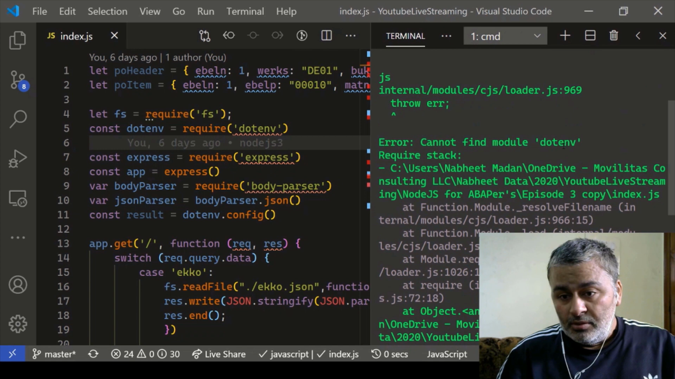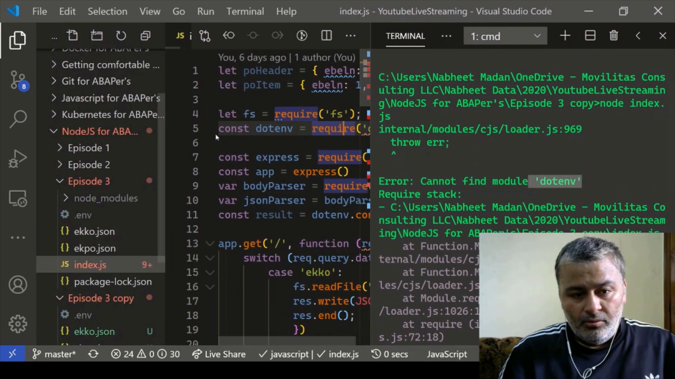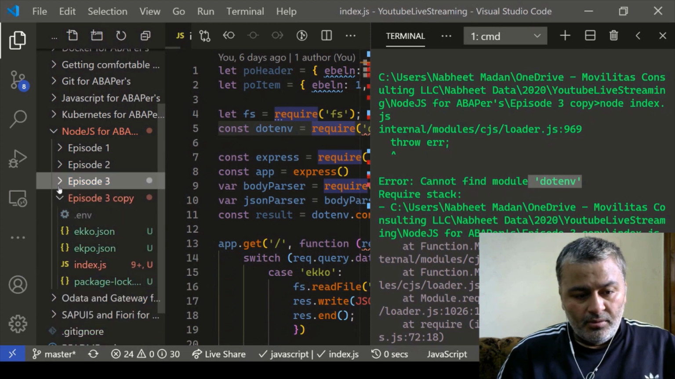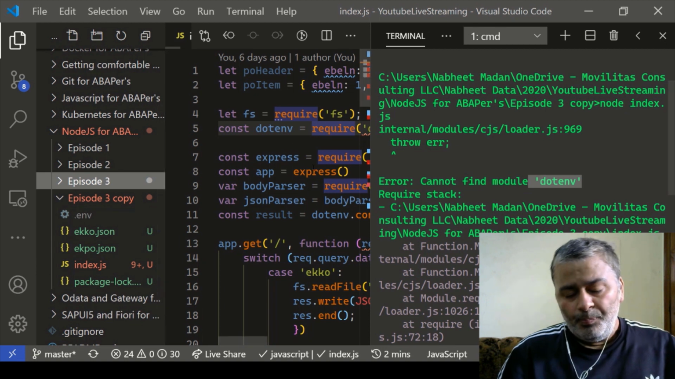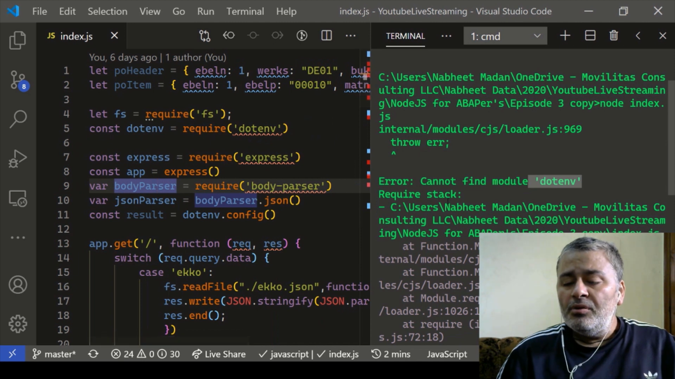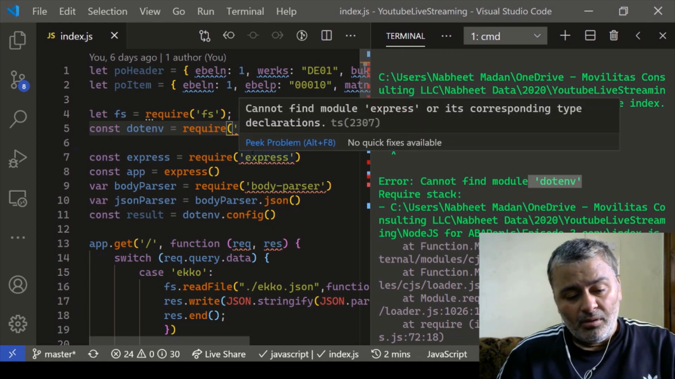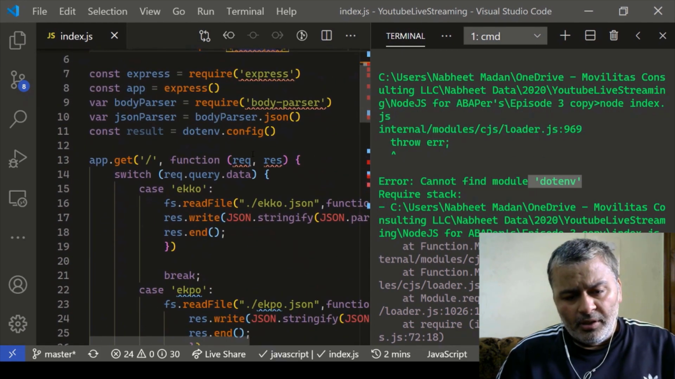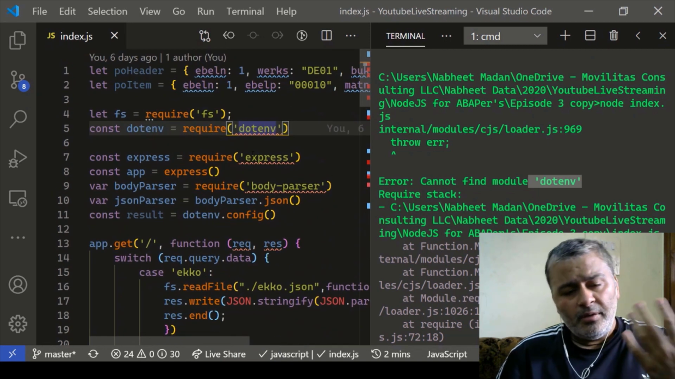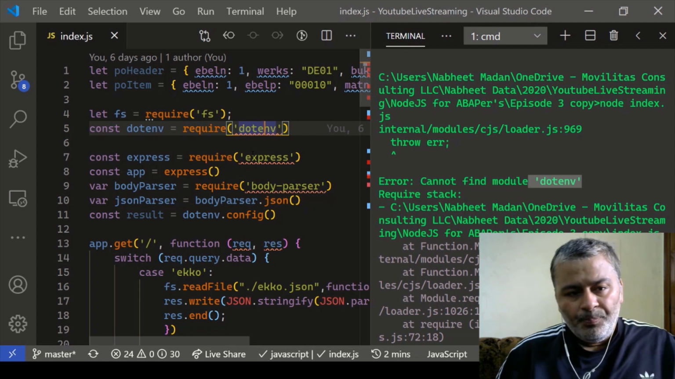Why it doesn't work is because it cannot find module dotenv, right? Now if you look here in our episode 3 copy, there is no node modules folder. So what option do we have? One option is to keep using npm install for each error that comes. That's fine for a small 50 or 100 line application, but imagine an application spanning multiple files with so many packages installed; it will get tough to track them, right?